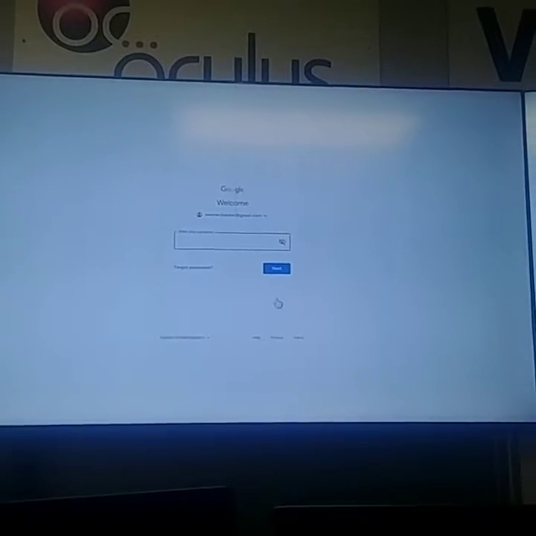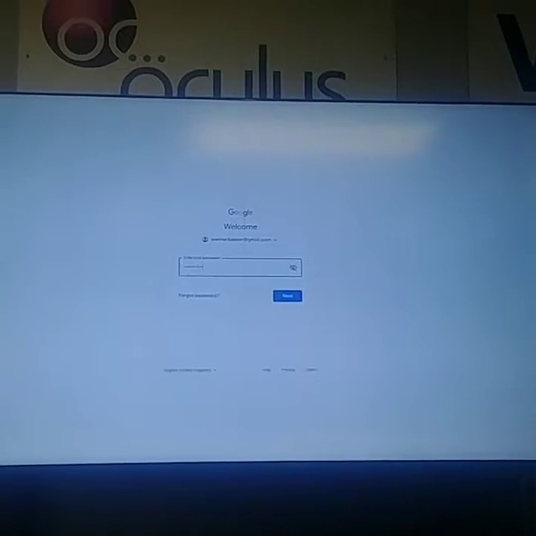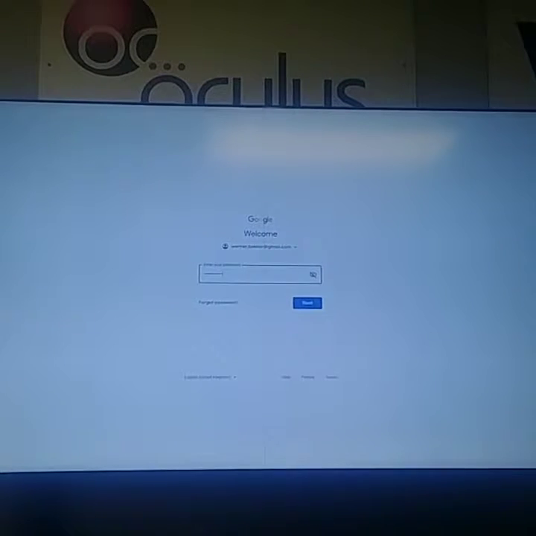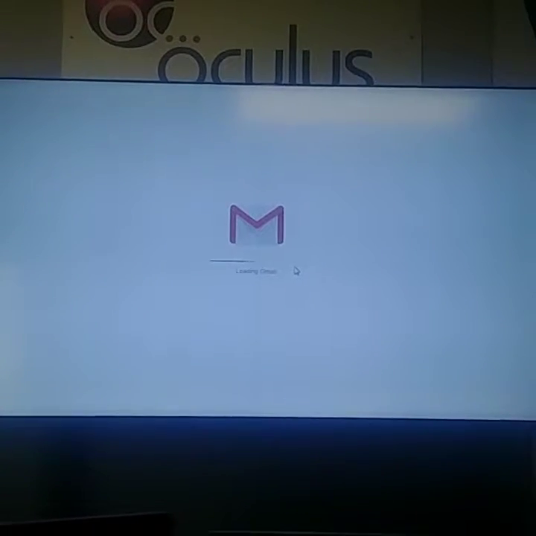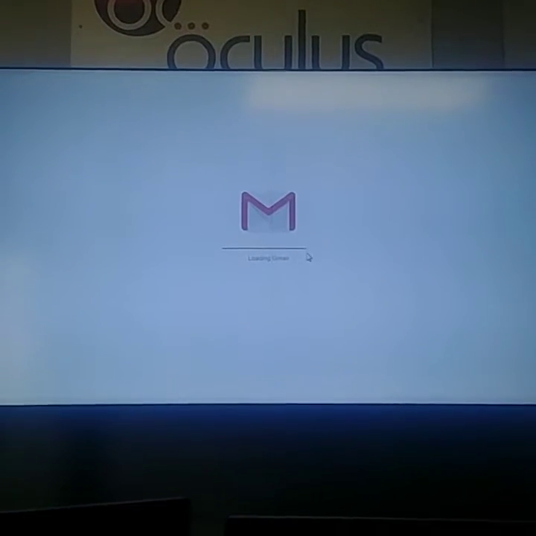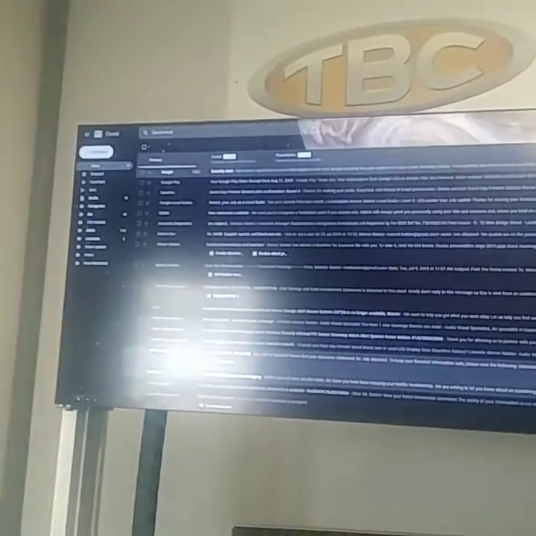At this point it will prompt me to enter my password. I'll then enter my password details, click Next. I'll just wait for it to load my email. You can see there Google's loading, or Gmail is loading. And there we go, my emails are loaded.